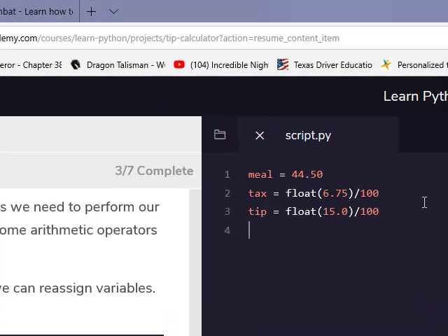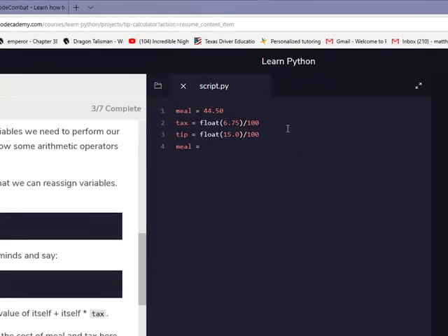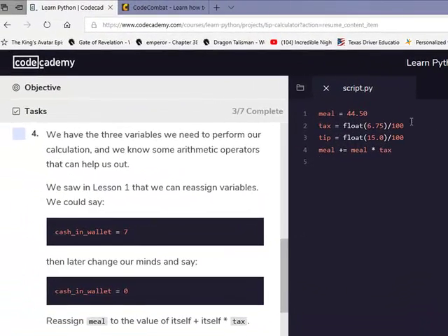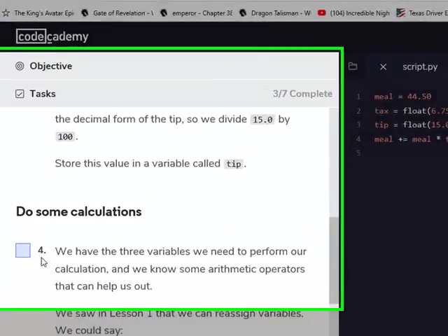So meal equals, this is what we were talking about earlier in the first episode when it had the December and stuff like that. So it's meal plus or minus, plus or equal to meal times tax. That's what it's asking for.